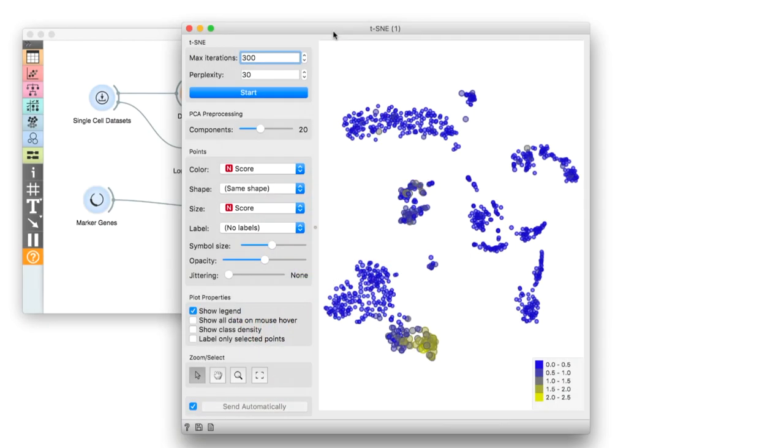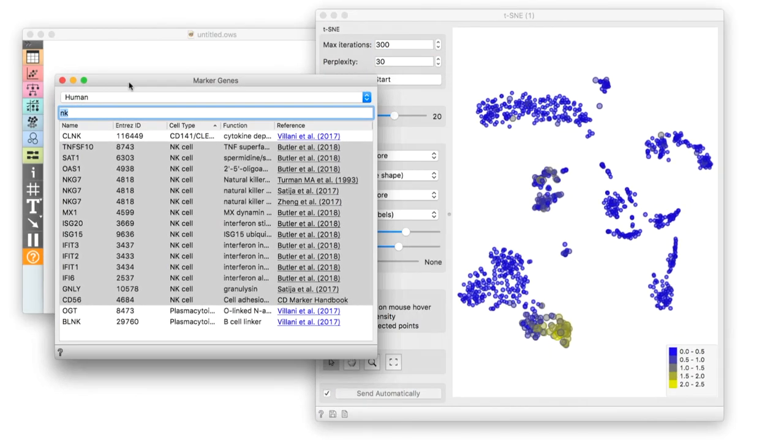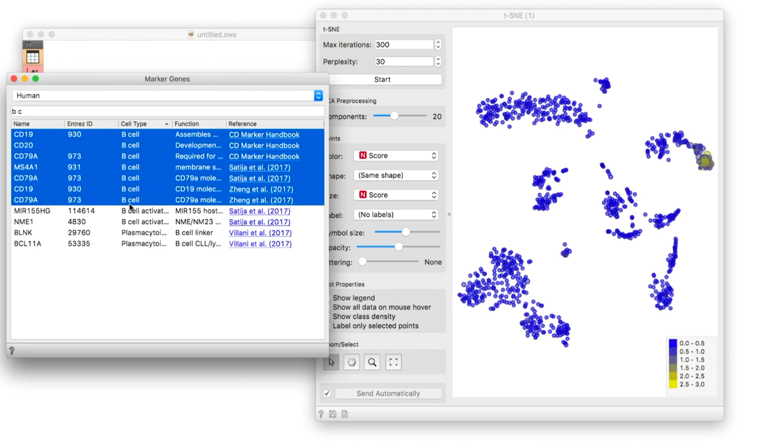scOrange is all about designing workflows, where, just like with Lego bricks, even the combination of the simplest components can yield interesting results. In our workflow, I can change the selection of marker genes to, say, B cells. See how the rendering in t-SNE changes? Also, B cells are clustered together.